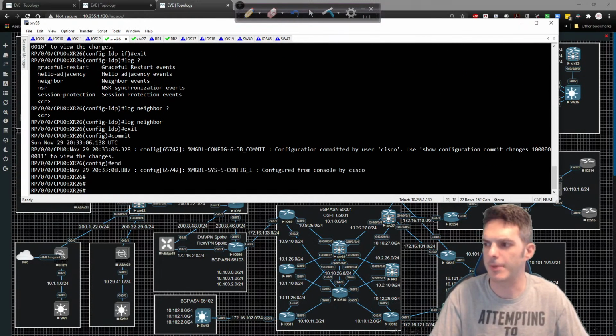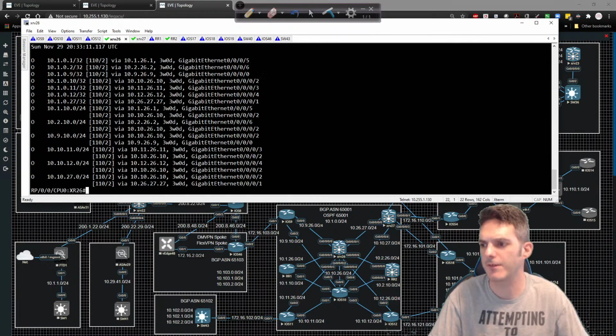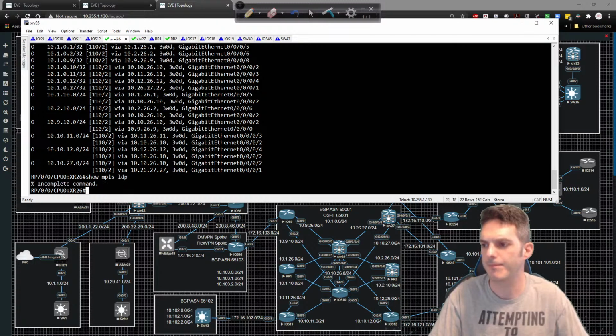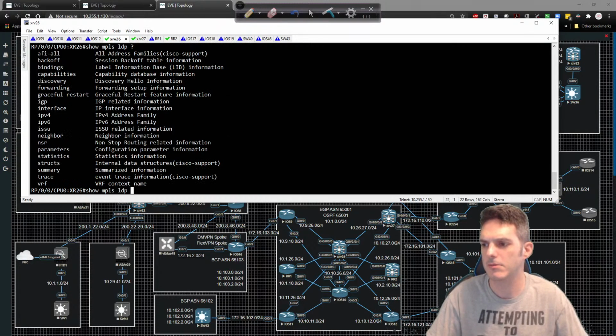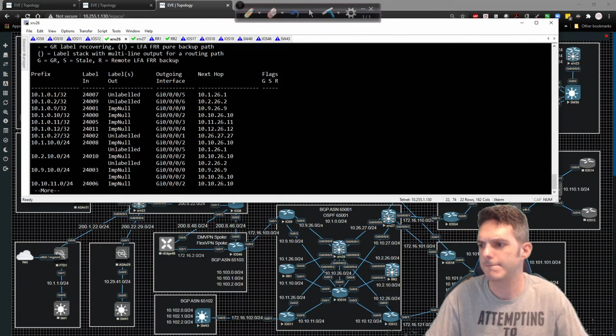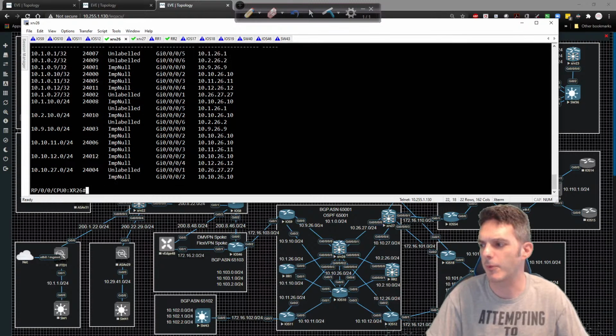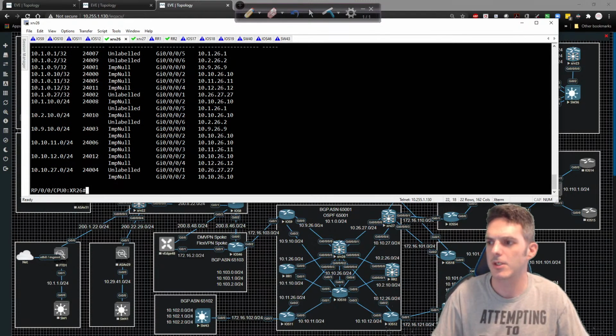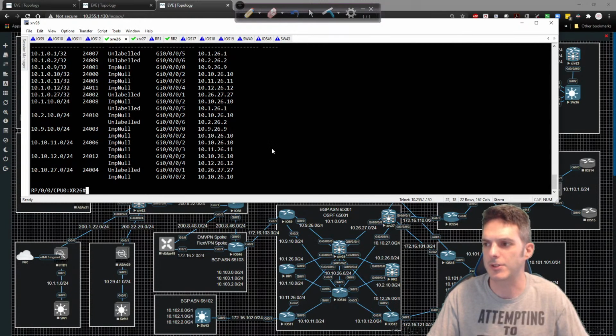So if we were to jump out here and do a show route OSPF, we should be running that, and show MPLS LDP. What is that command? Show MPLS LDP forwarding. There we go. So it is working, but because we're 26, we're getting a lot of implicit null, and I'll talk about that here in just a minute.